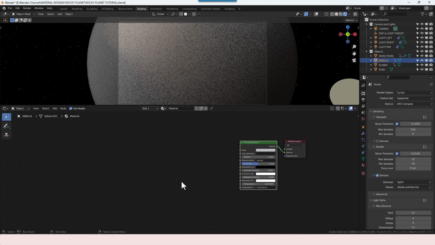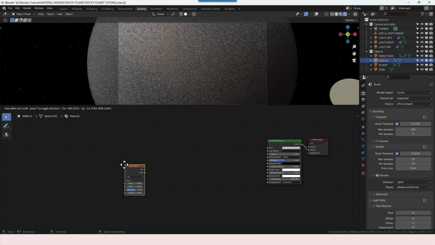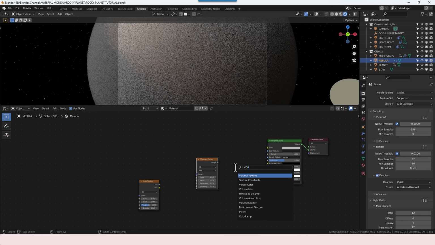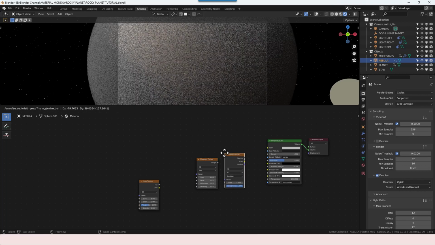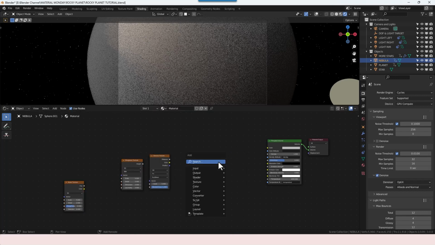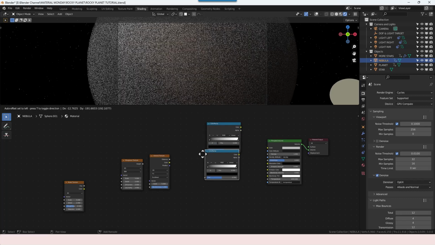Now we've got a fair few things to add here, so let me just chuck those in quickly. We're going to start out with a noise texture. We'll come back to that in a minute. A Musgrave texture and a Voronoi texture. I'm also going to need 3 color ramps, so let me add 1 and then just duplicate 2 more times.